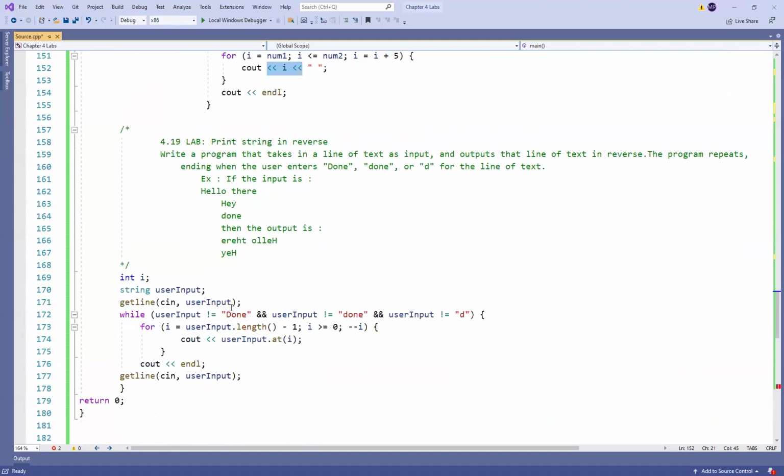Lab 4.19 says print string in reverse order. Write a program that takes in a line of text as input and outputs that line of text in reverse. The program repeats, ending when the user enters Done, done, or d for the line of text. If the input is "hello there", "hey", "done", then the output is the reversed lines.